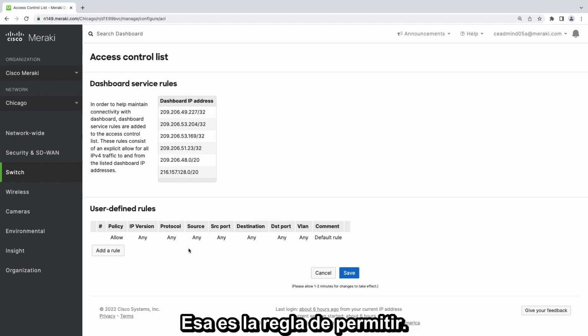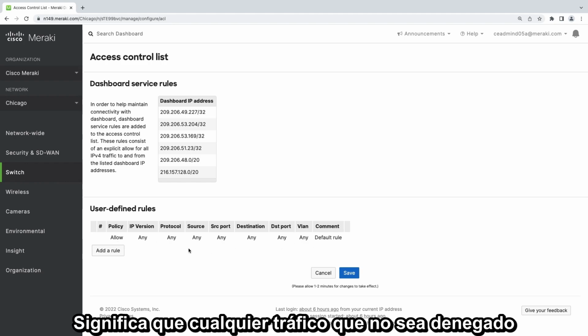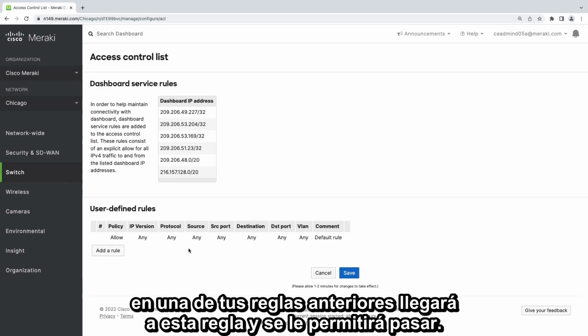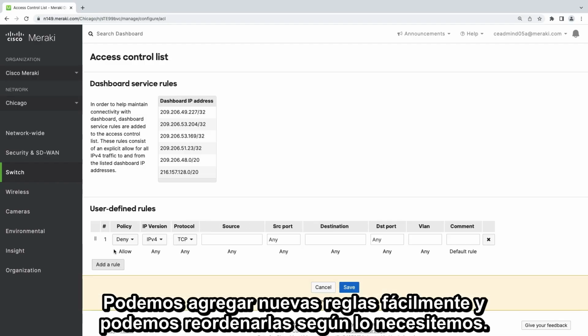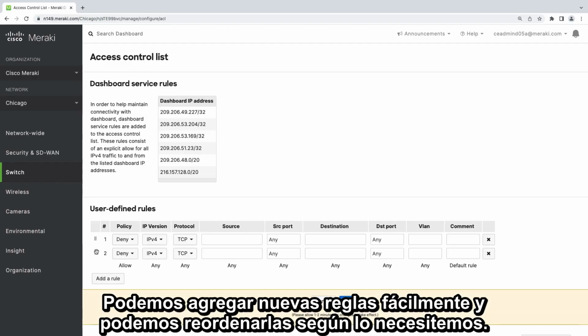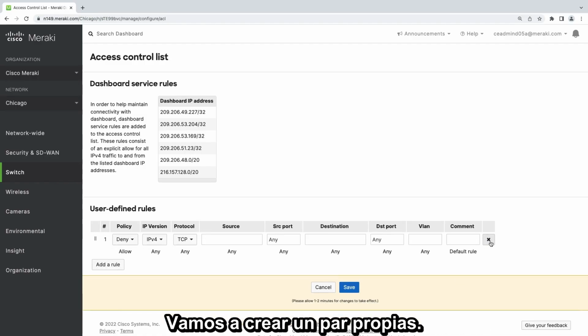That's the permit rule. It means that any traffic not denied in one of your rules above will hit this rule and be allowed to pass. It's a very simple interface. We can easily add new rules and we can reorder them as we need to. Let's create a couple of our own.